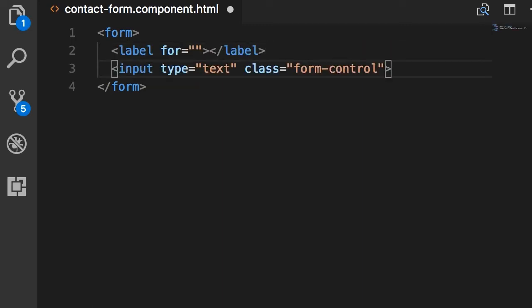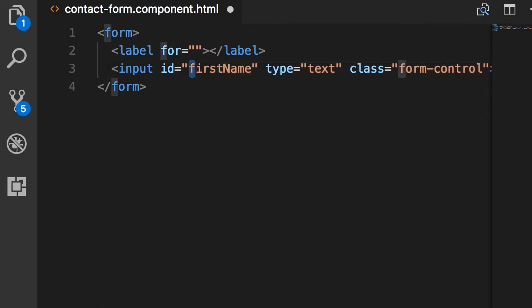Let's break it up. So with this input field, we can set an ID here. Let's call this firstName. And note that I'm using camel notation. So the first letter of the first word is lowercase and the first letter of every word after is uppercase. Now, if we use this ID as the value for the for attribute of the label, this improves the accessibility of our form. So when the user clicks on this label, this input field will automatically get focus.